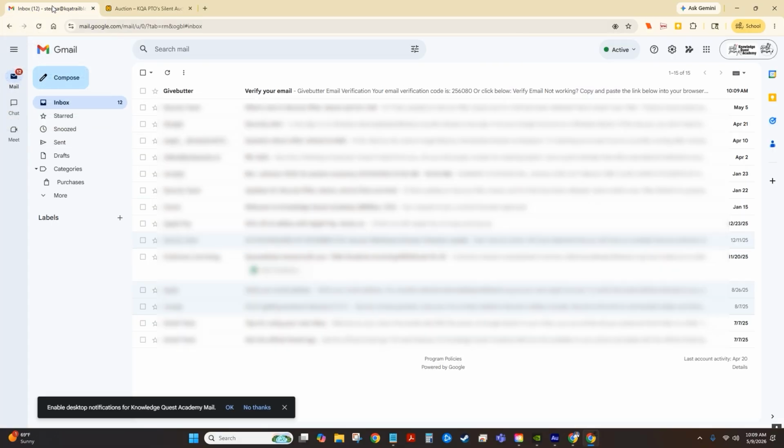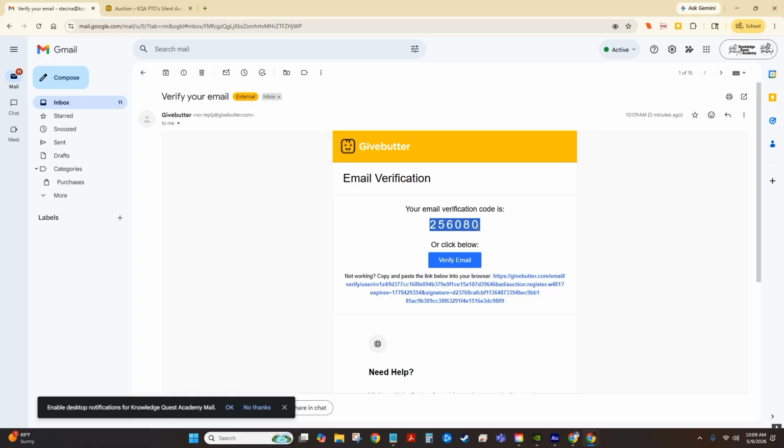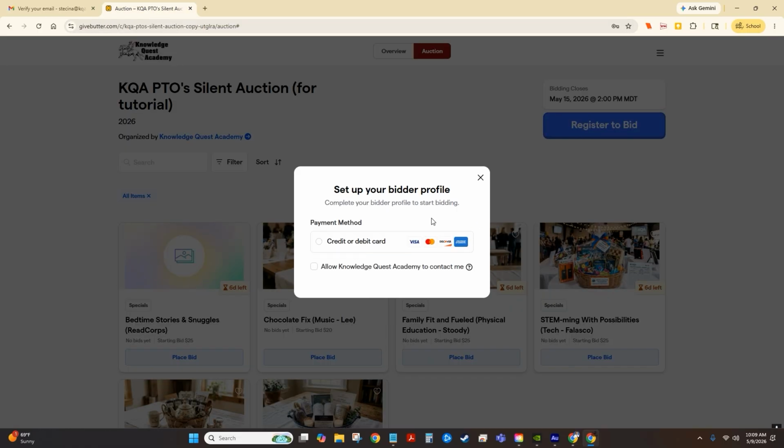So I'm going to go over here to my email, and I see I did get an email from GiveButter saying verify your email. If I click on that, I can either click on this button here or take this code and copy it and then paste it in here. Once I do that, I am all set.